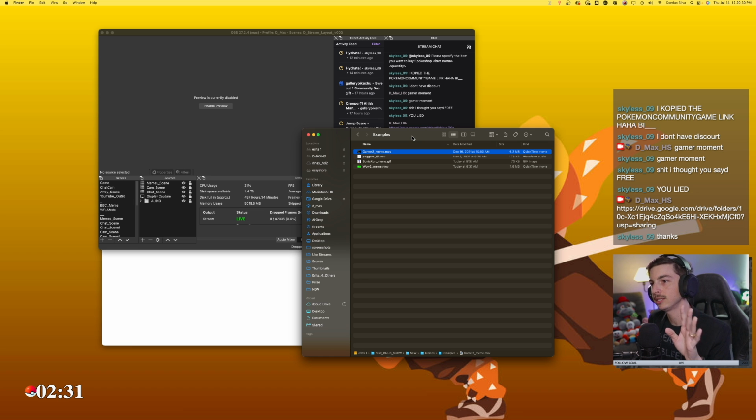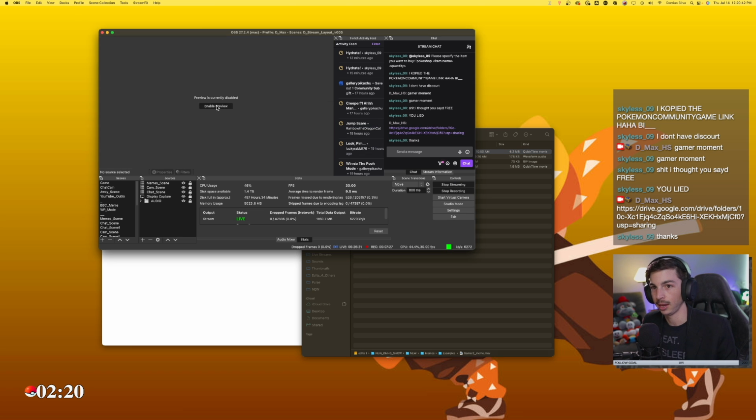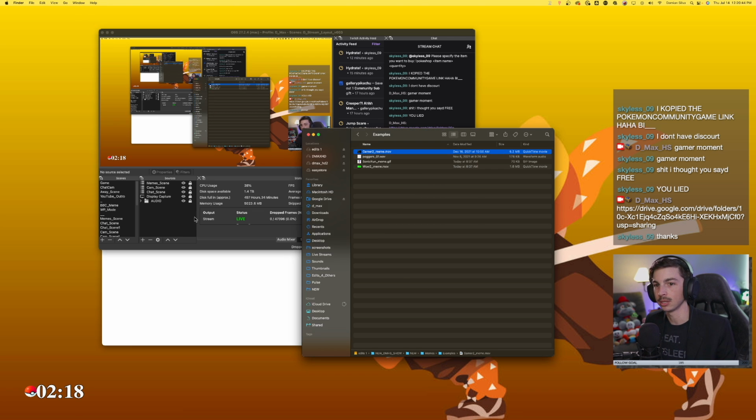You don't need to know what that means. The only thing you need to understand is that it has transparency in the file. So it's already in there. If you put this inside of OBS, it's immediately going to be transparent and it's just going to work, okay? So I'm going to show you what that looks like.